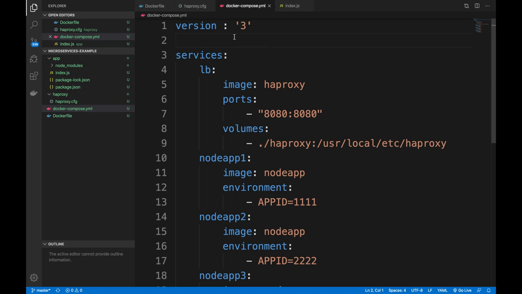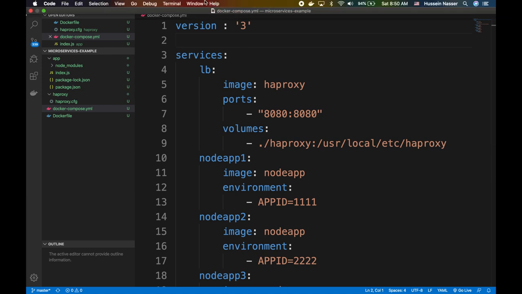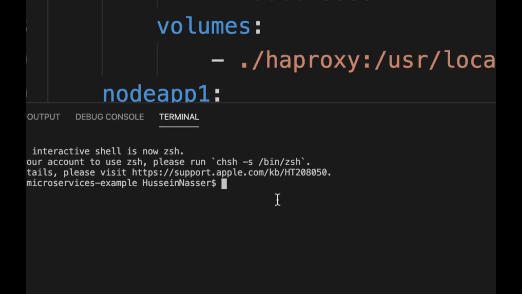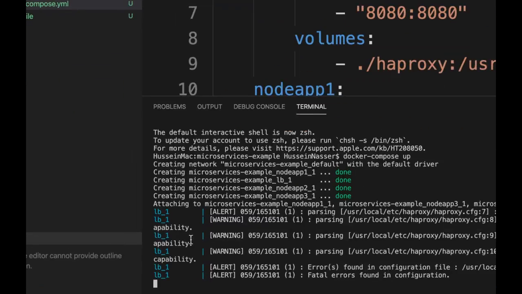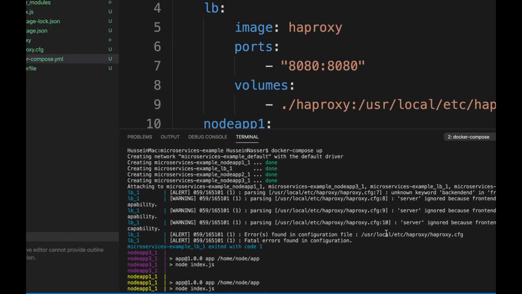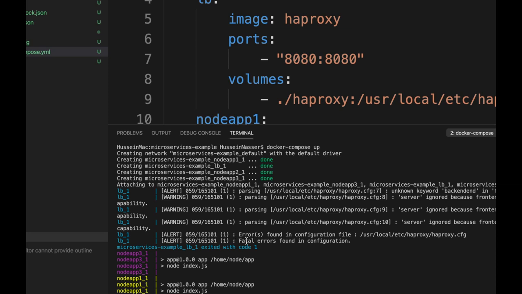Let's do that. So how do we actually build that Docker Compose? Well, you go to terminal and make sure you're in the same folder and then do docker-compose up. If you run docker-compose, it's gonna look for a file called docker-compose.yaml and it's gonna run that thing. And look at that beautiful stuff. Look at this. It's gonna give some error. Errors found in configuration, fatal errors.